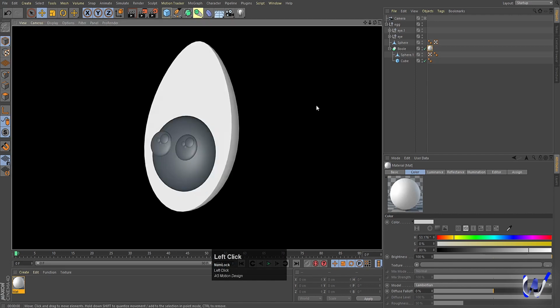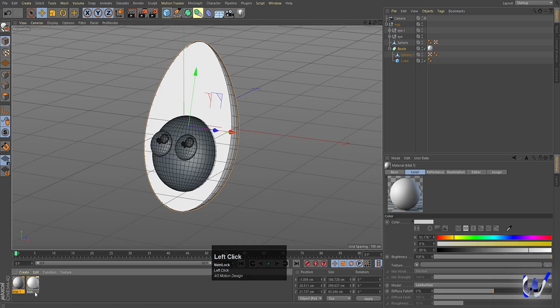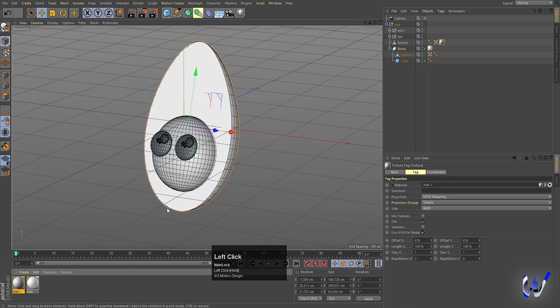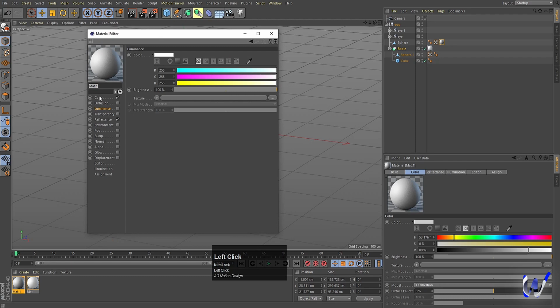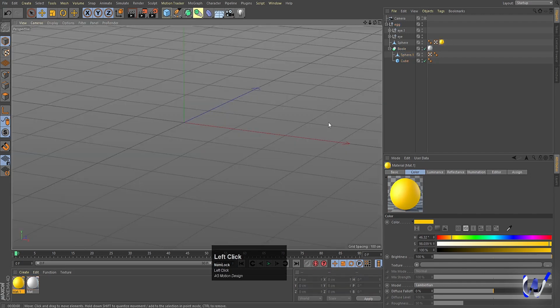With Ctrl R, we can see the shape. Now double click to create another layer and apply this to this one. Double click, go to the color, choose yellow color of yolk, go to the luminance, choose yellow color over here also, and brightness, let's make it 75. Hit Ctrl R, you will get something like this.